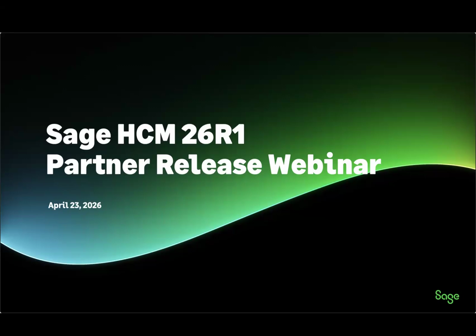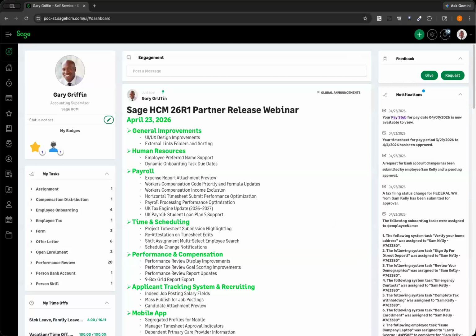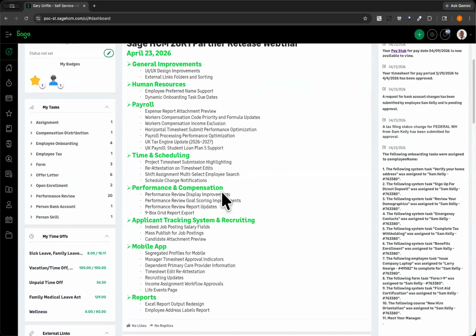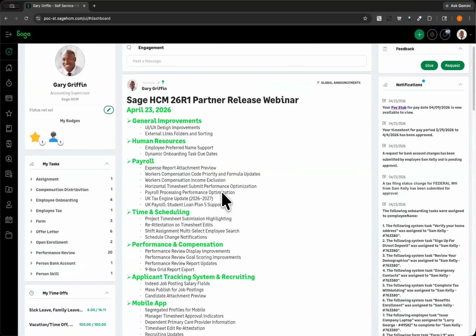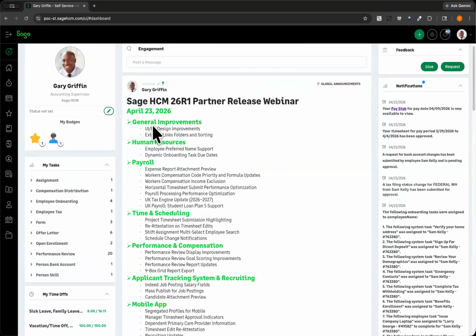I'll go ahead and share my screen. Okay, so this is self-service, and you can see here the agenda I have planned for us, a very ambitious agenda to try to cover everything that was in the release notes. So the very first thing I want to talk about is the UI and UX design improvements.